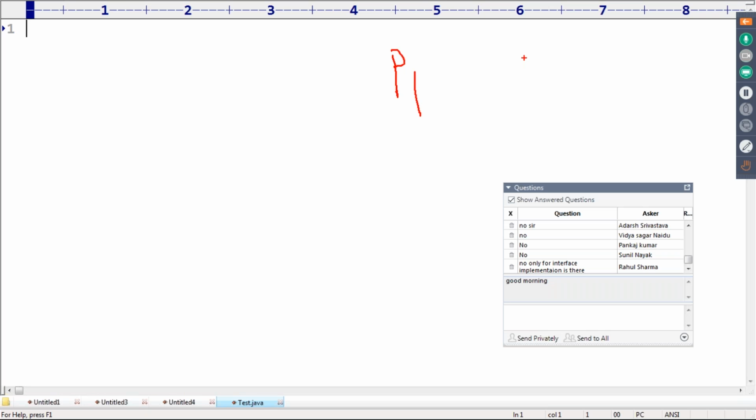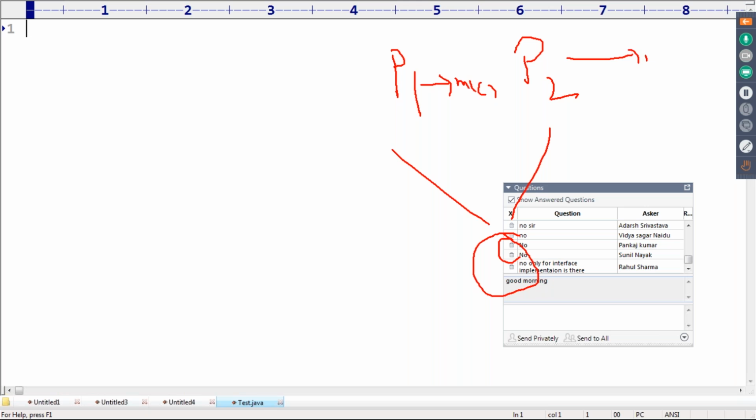The problem is, observe carefully. P1, P2, and under these is C. P1 class contains the M1 method. P2 also contains M1. P1 contains M1, P2 also contains M1. On C, if I call M1, which M1 should come?